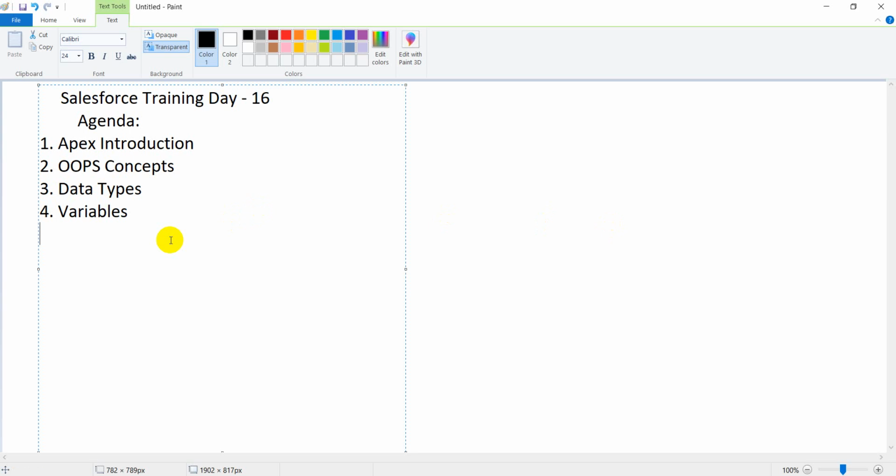Apex is an object-oriented programming language. It is loosely coupled, meaning loosely typed. It's not case sensitive. You can give small letters, capital letters, however you want. Okay, so let's see how Salesforce works and what platform Salesforce uses.